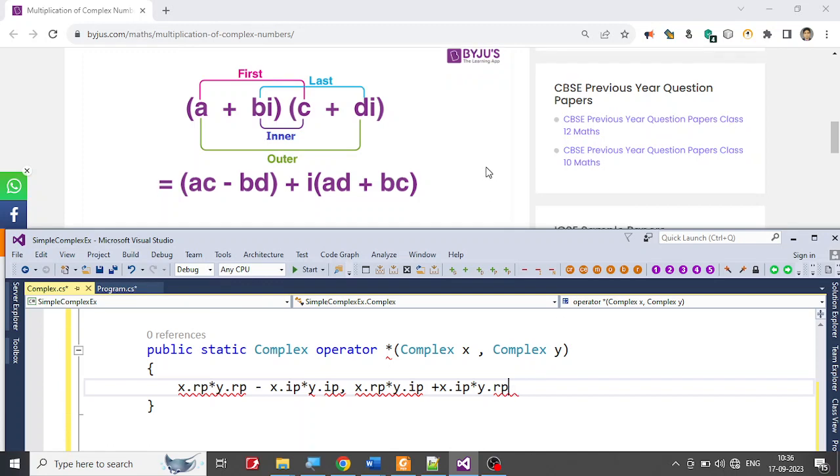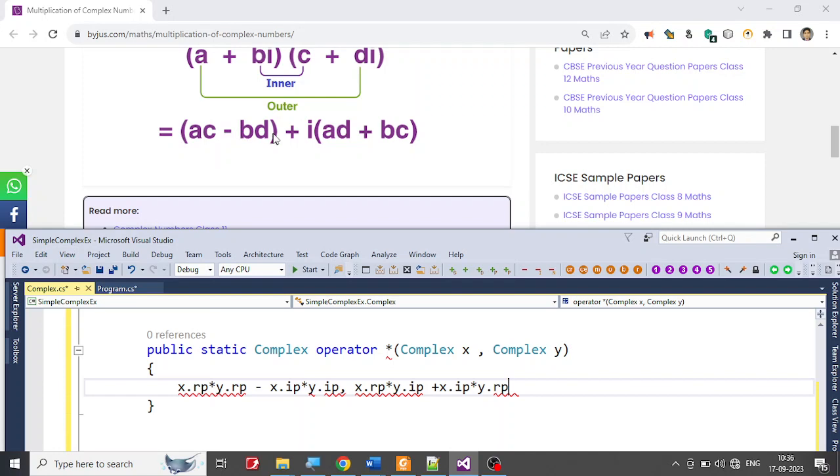And what are you going to get? You are going to get one more. Remember, this is the real part, this is the imaginary part. You are going to get one more complex number. In other words, when you multiply two complex numbers, you are going to get a new complex number.